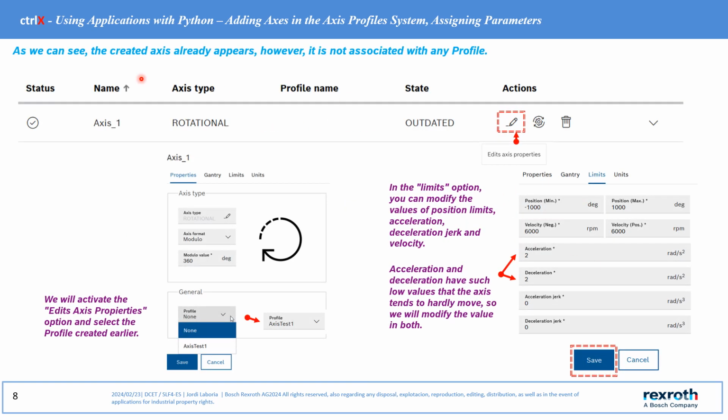When you create the axis, you can edit the boundary options. In general, acceleration and deceleration have very low values, so it is advisable to raise them. Otherwise, we will have the feeling that the axis is not moving correctly. It is also very important to assign the previously created profiles so that both parts are linked, or else the axis will not work. This option is the same if we are going to use the axis with the axis interface. As in the other cases, we will validate the modifications we saved.